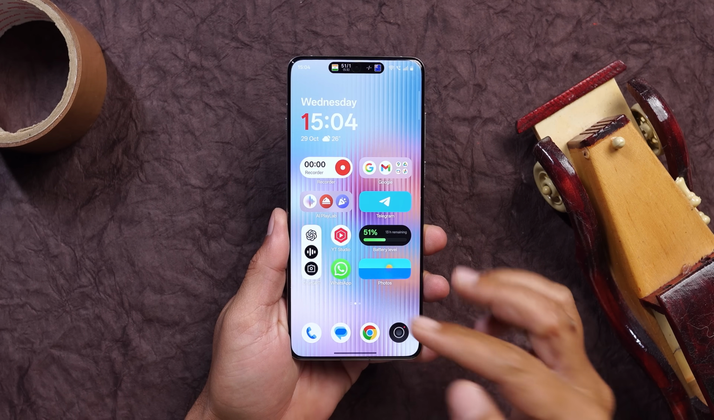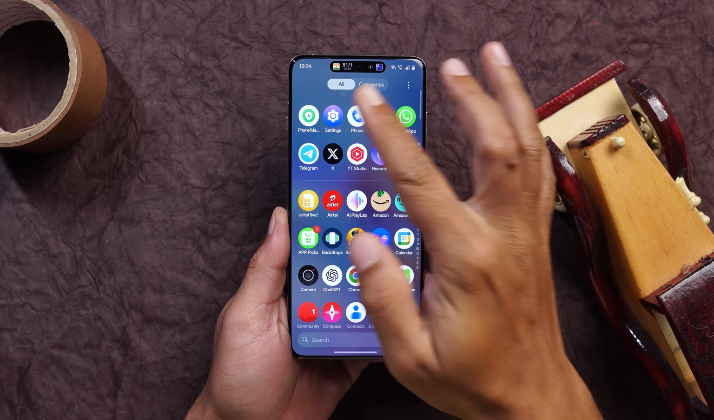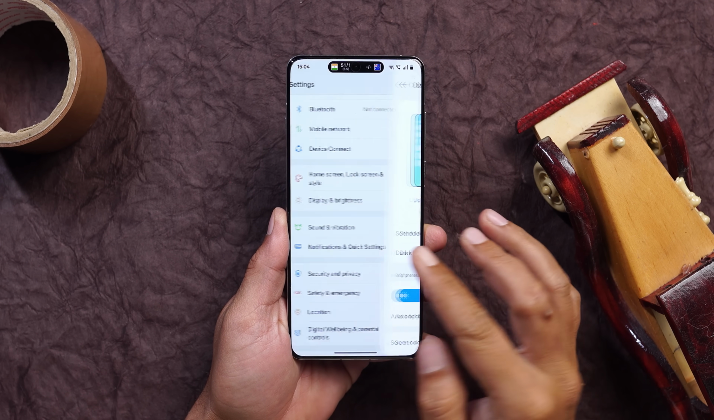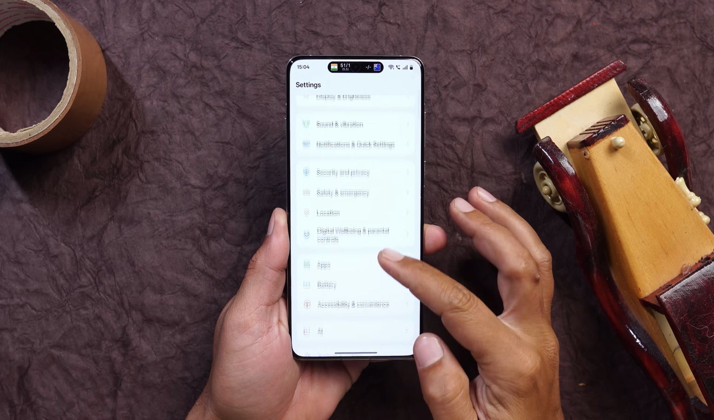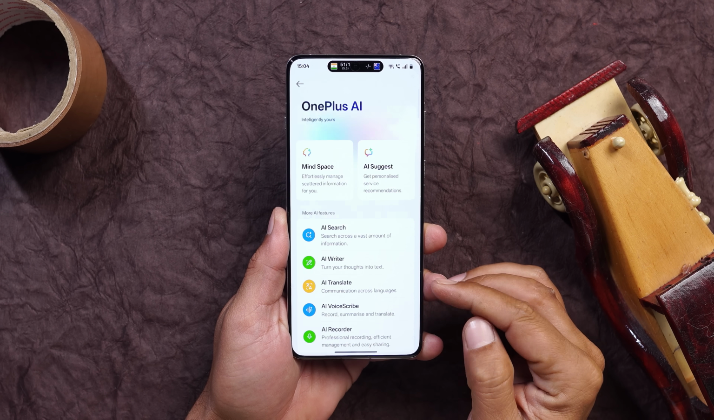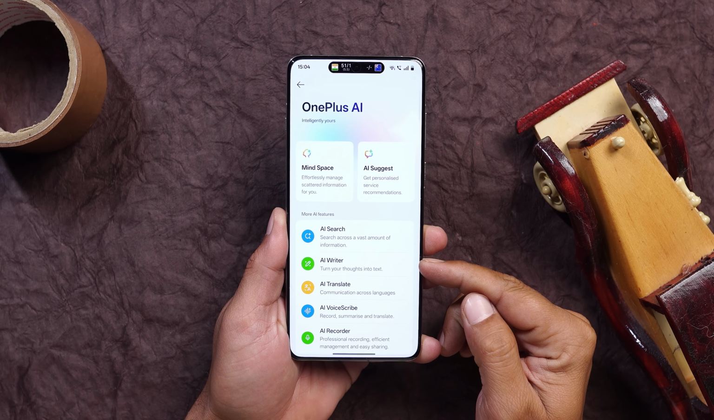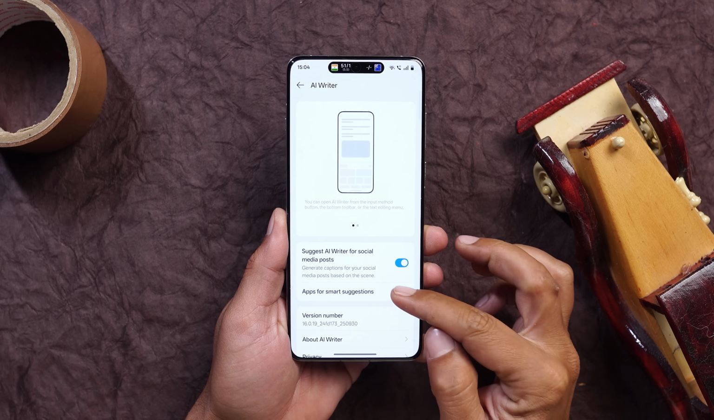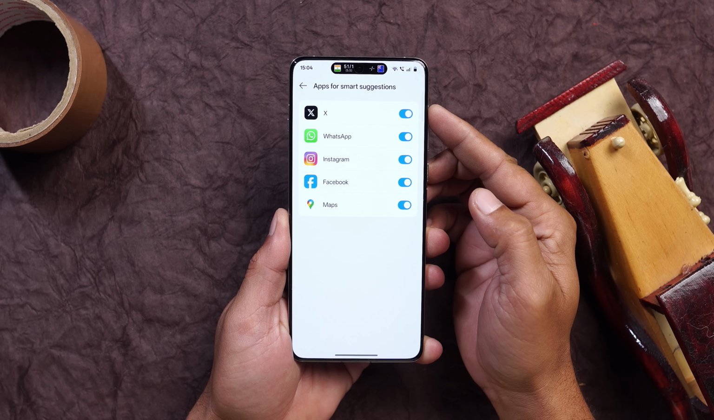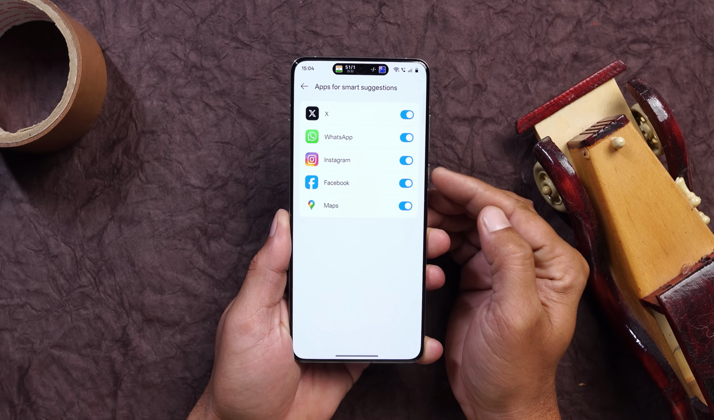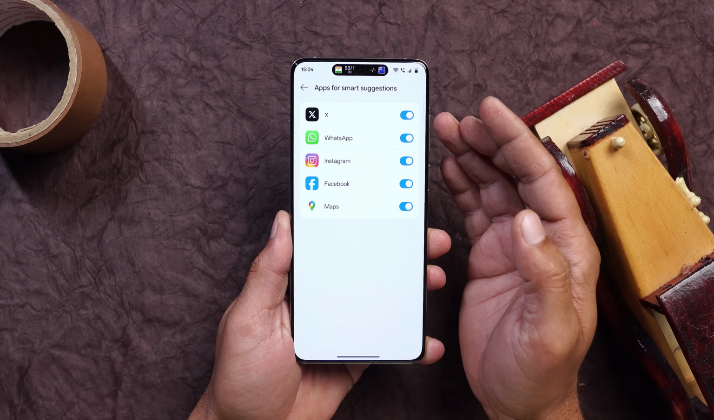And then there's another feature which I've been using a lot on my OnePlus 13. That feature is Layer 2 AI. If you go to the settings page, scroll down, under the AI tab, you will find an option called AI Writer. Tapping on it, you can check out the supported applications, which include Twitter, WhatsApp, Instagram, Facebook and Maps. So I'll show you some examples.